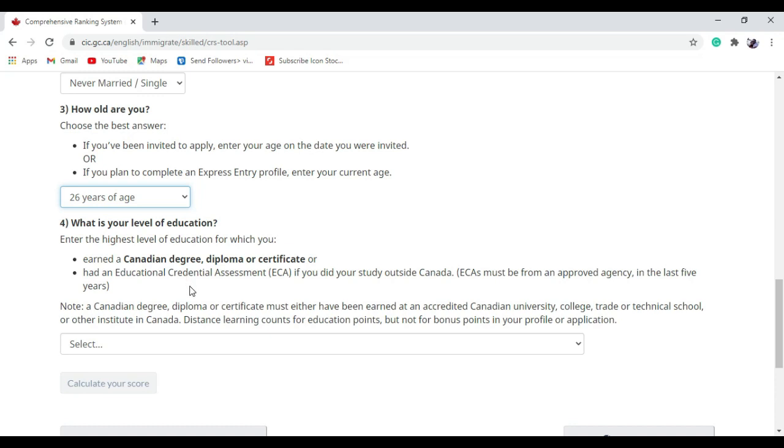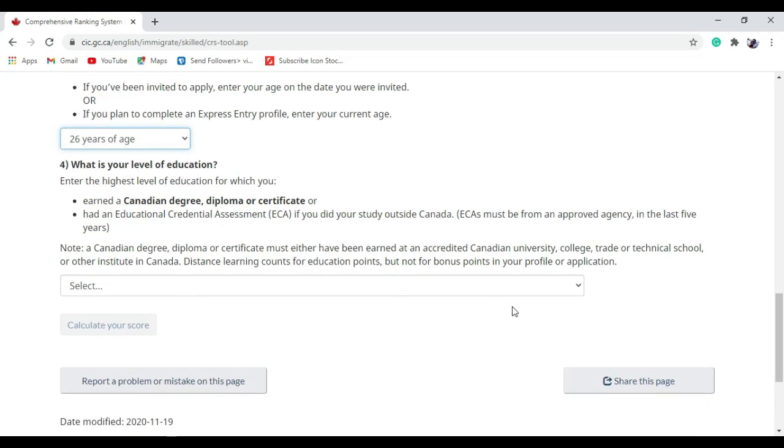Now we go to the next question, which is, what is your level of education? Here, if you have a Canadian degree, you can give that. But if you do not have a Canadian degree, you need to submit your Educational Credential Assessment equivalent to Canadian education standards, and for that you need an ECA. There are many bodies which provide ECA, and what kind of bodies you should go for, we are also going to discuss in our upcoming videos. But for now, we have WES, we have CES, we have IQAS. So you can select among these bodies and many other bodies and get your ECA done.